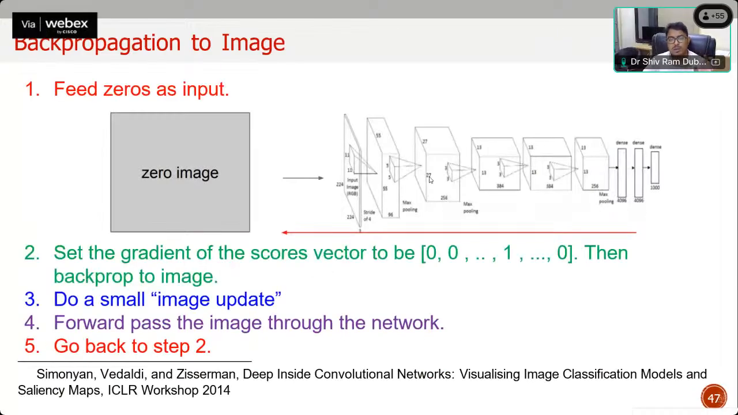In this particular case, we start with a zero image. We have a blank image which has all values zero, and we give it as input to our already trained convolutional neural network. Then we obviously get the class score with respect to the class we are aiming for. And then we perform back propagation, with the objective function being to maximize the class score for that class.